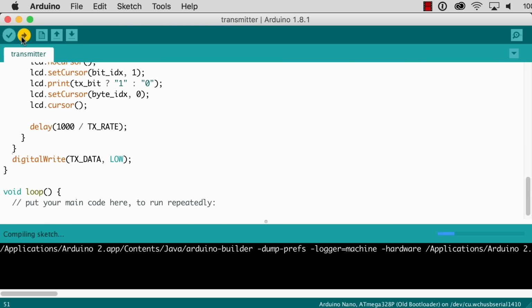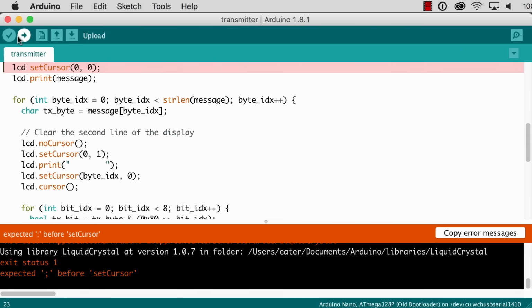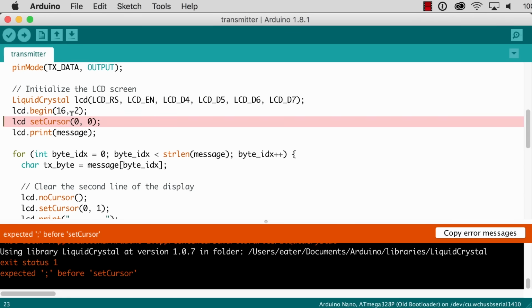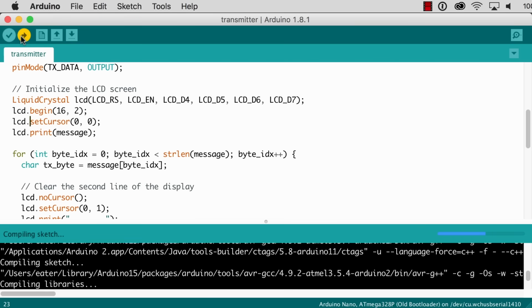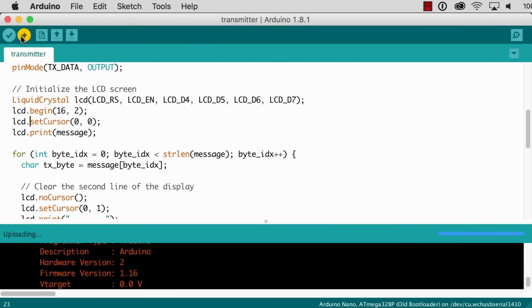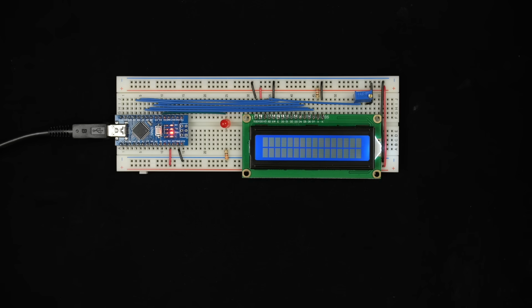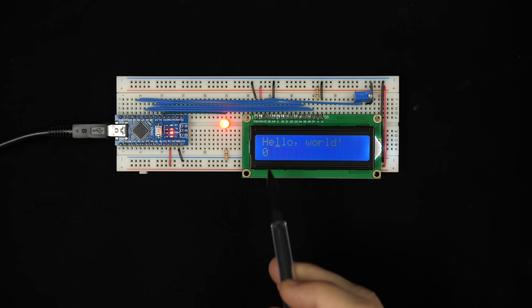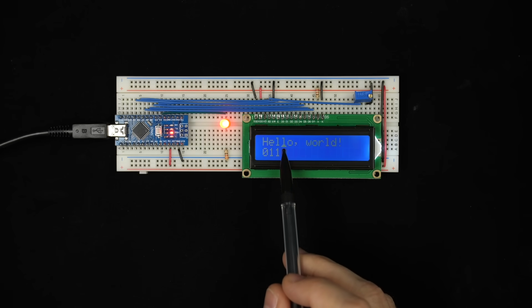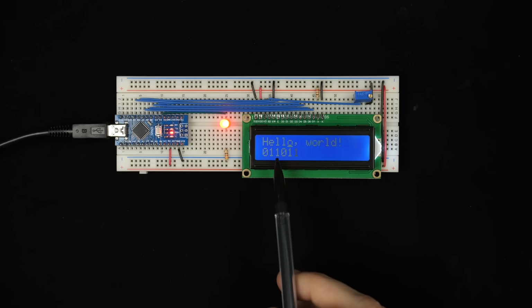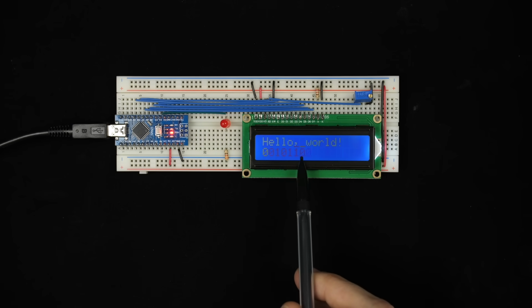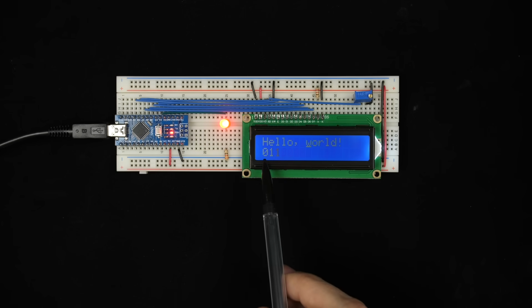So let's go ahead and upload this and see if it works. Oh, it looks like I missed a semicolon. Oh, I missed a period. There we go. Now it's programming. And there it goes. Now it looks like it's outputting something. And you can see that cursor moving along, showing which character it's actually outputting. And then you can also see the ones and zeros that are being printed as it outputs each bit.